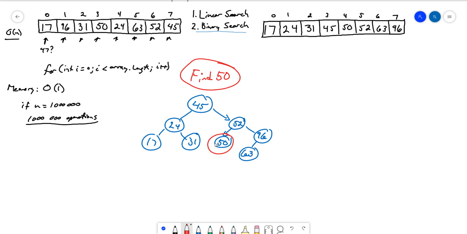Now let's back that train up a little bit and think about what actually happened here. If we think of this logically, we said, is 50 equal to 45? No, it's not. We've got to go to the right. But what happened to all the stuff on the left? We literally just cut it off and said, we don't need you anymore. We only care about the stuff to the right. Now, if we're looking at our array, what does that actually mean? It means we're going to basically ignore half the array every single step of this process.